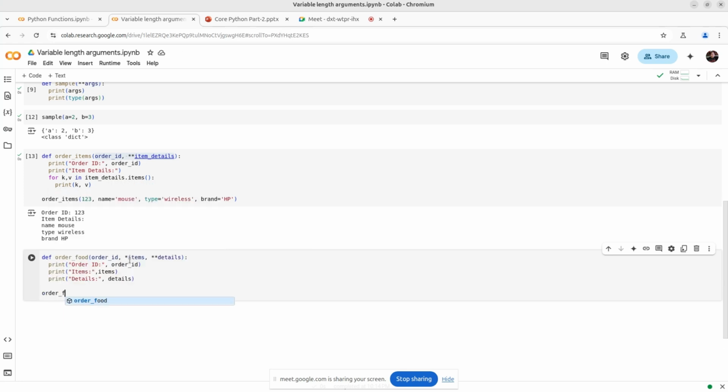Order food. Suppose your order ID is 121, you have ordered 2 items, like suppose you have ordered chole bhature, and you have ordered dosa. Then your order details can be your payment. For example, your payment is cash.